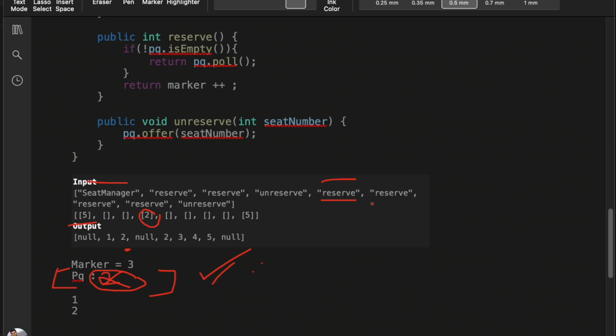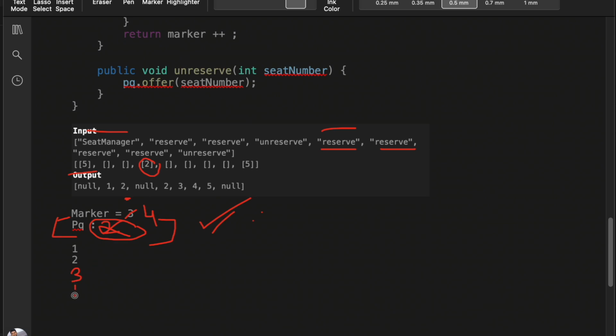And upon the next reserve call, the priority queue is empty, so our marker will move to 4. 3 will also be reserved, and then after 2 more iterations, 4 and 5 will also be reserved. Now we will get the unreserve call for 5. So in that case, we will just add 5 to our priority queue.